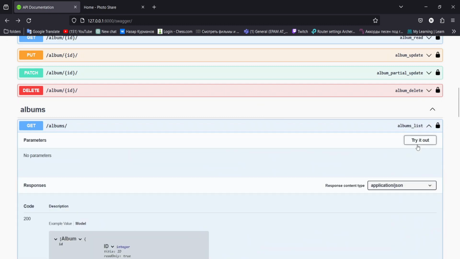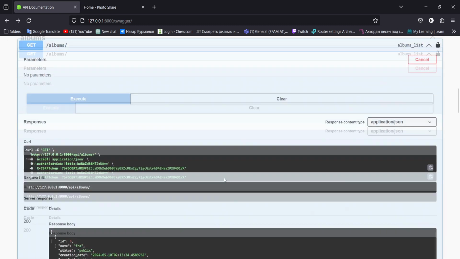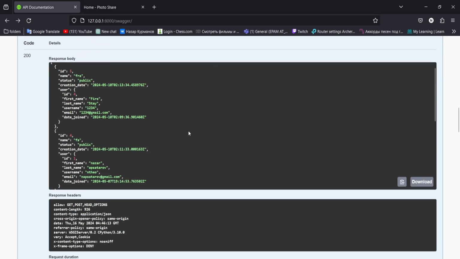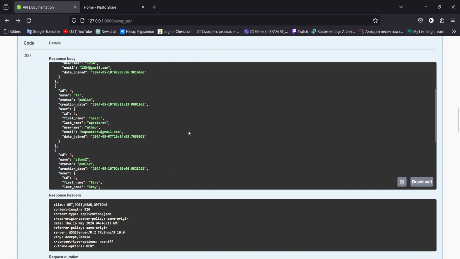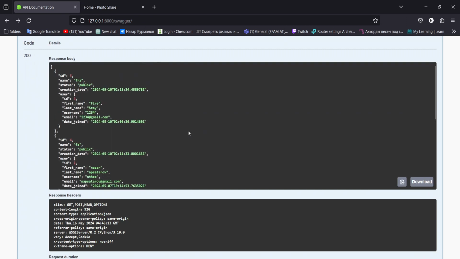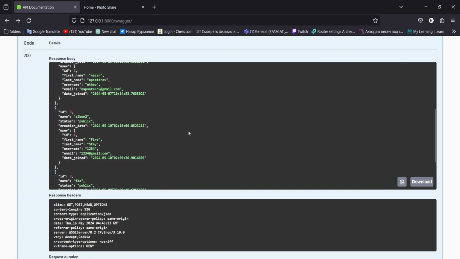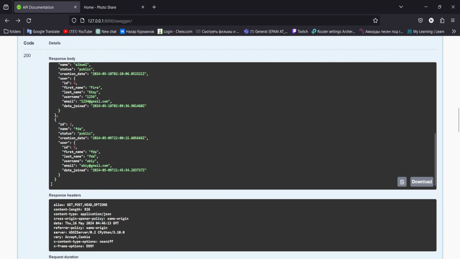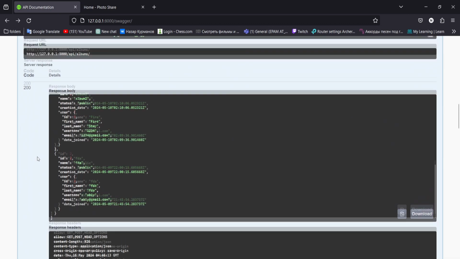So here, if we try it out, we get a response in which we get all the albums and their IDs, their names, their creation date, which user has created those albums, and so on.